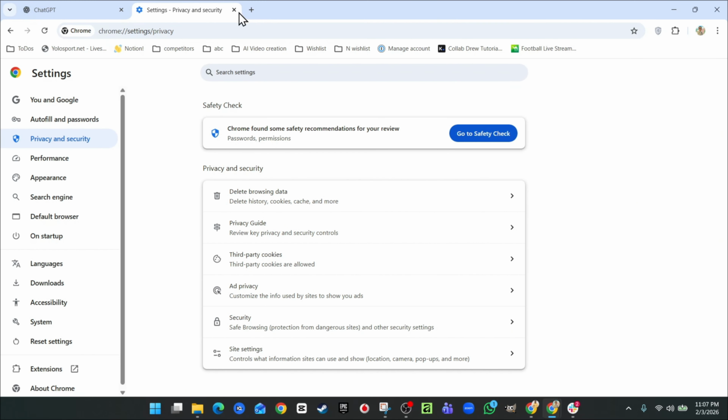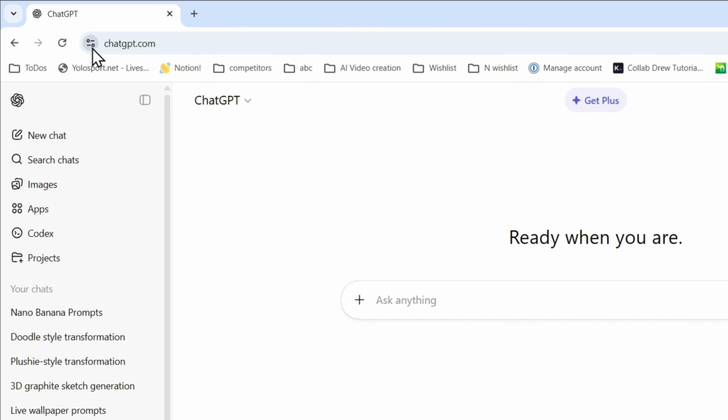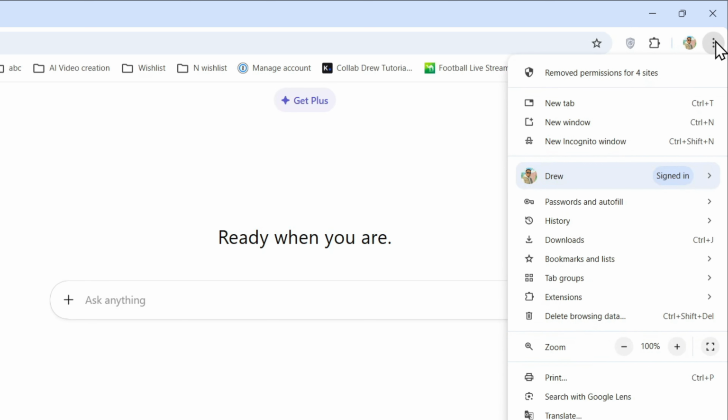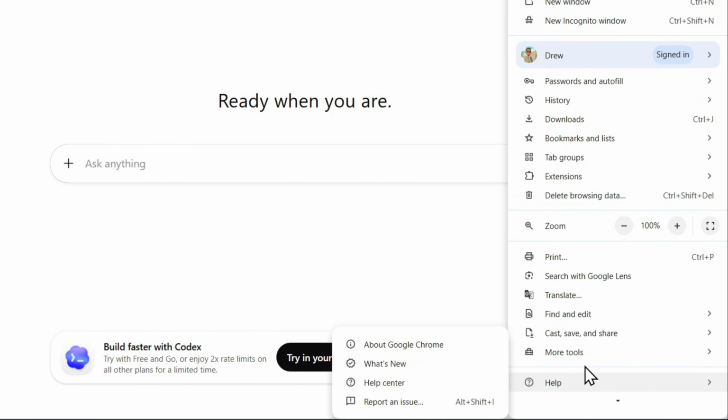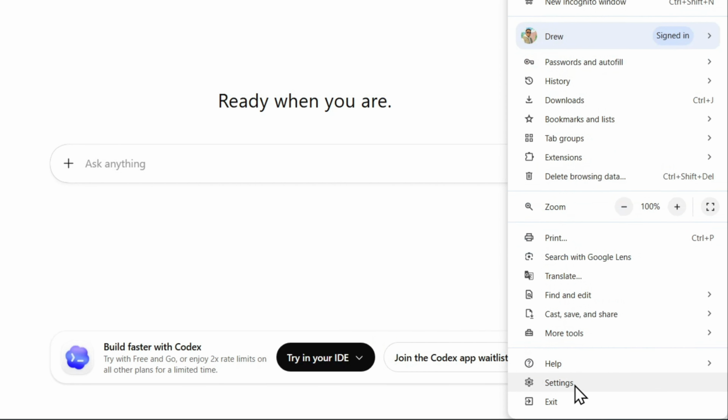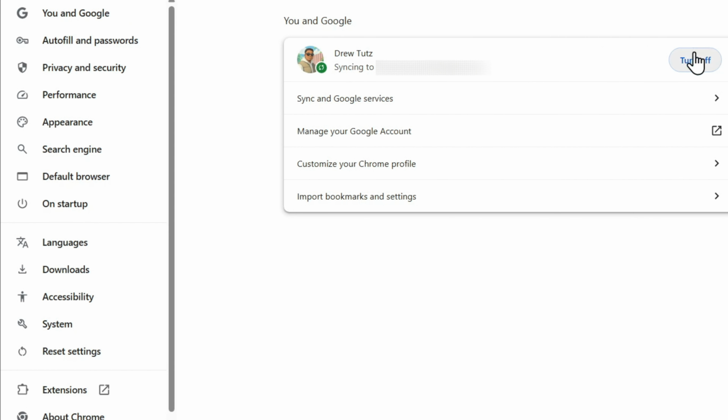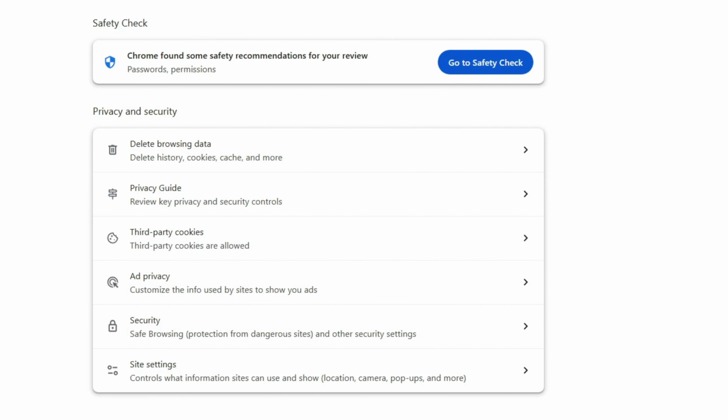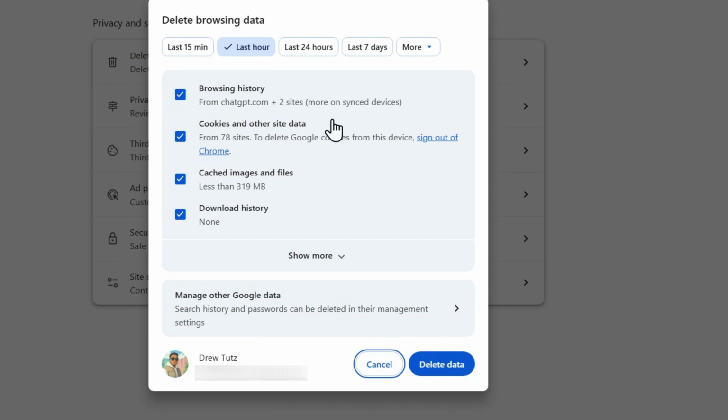Now, I showed you how to reach this by clicking this icon here in the upper left, but you can also reach it by clicking the three dots on the upper right hand side. Go down to where it says settings in your browser, especially if you're using Google Chrome. From here, click on privacy and security on the left side, and you can find where it shows delete browsing data. So you can easily find it from here as well.